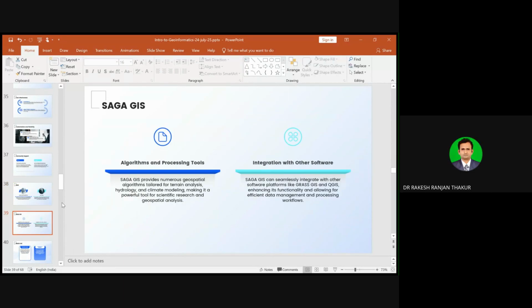Another one is SAGA GIS. SAGA GIS is also a free software, which provides numerous spatial algorithms like terrain analysis, hydrology, and climate modeling. This is useful, and also useful in scientific research, right? Another good aspect of SAGA GIS is that it can be seamlessly integrated with other software like GRASS GIS, QGIS, and others, for processing and other work.